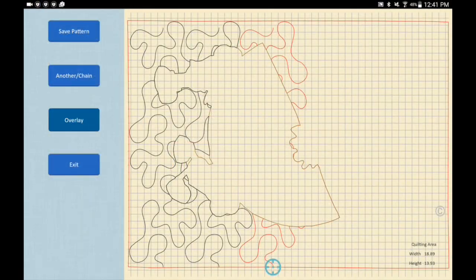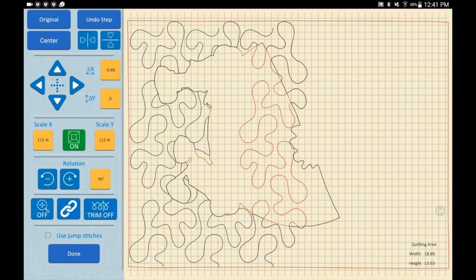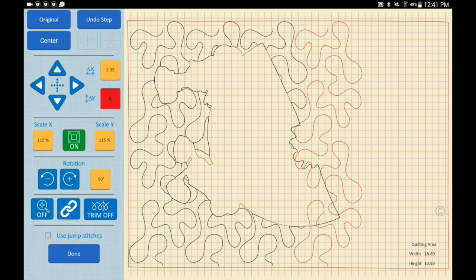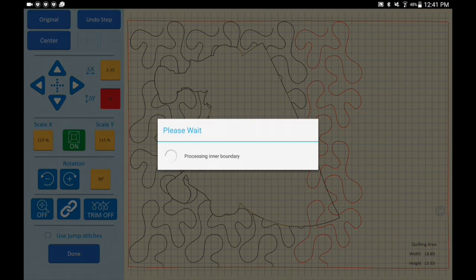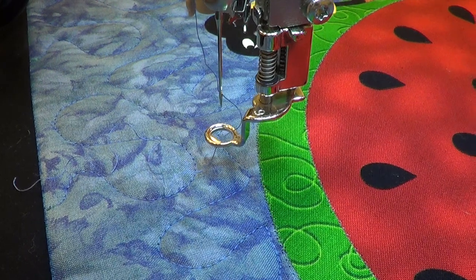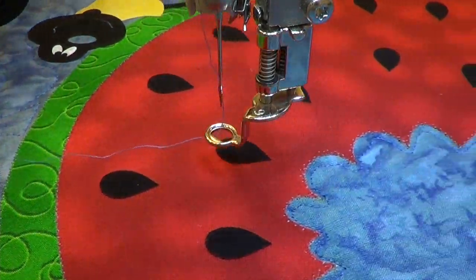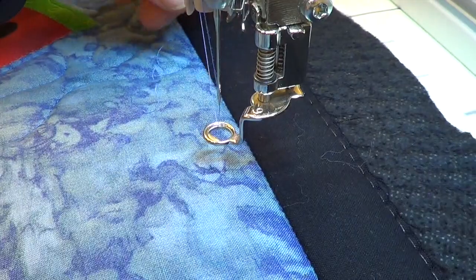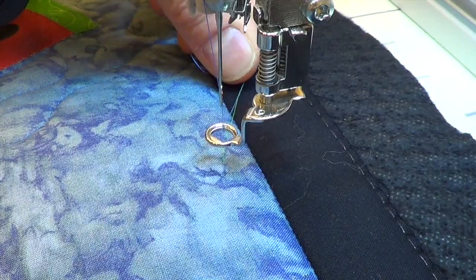So now we, again, overlay, modify. So here we go, overlay, modify. I'll double tap the Y so we don't move it in that direction. I bring it to the point where I like the nesting. And then I say Done. Move to start. And then go.